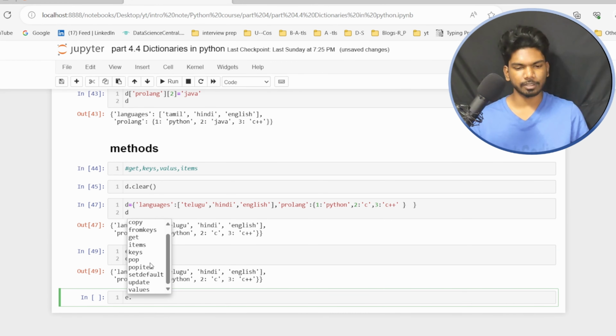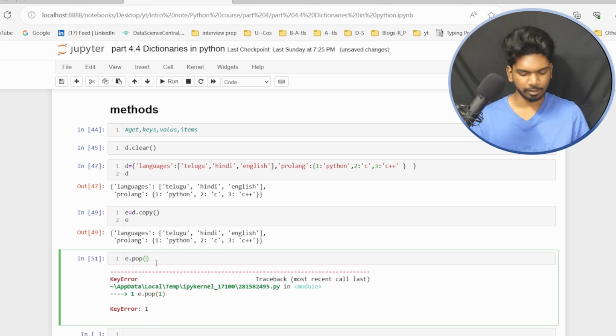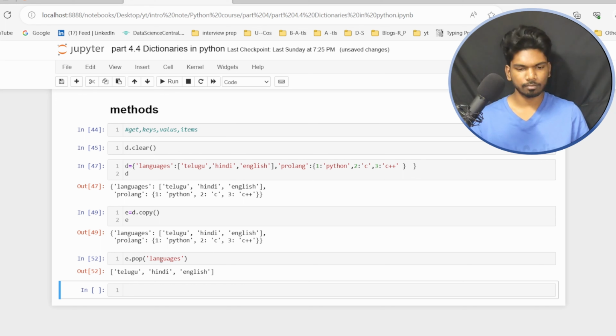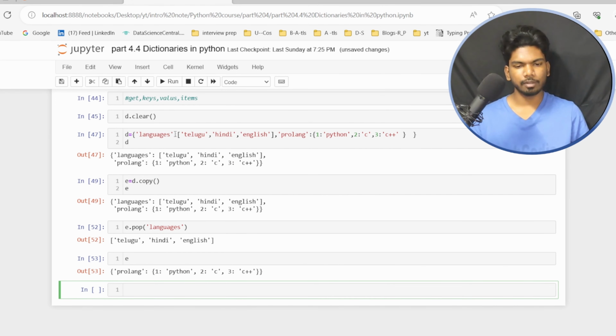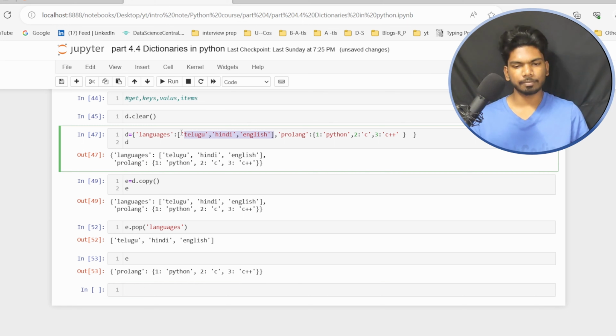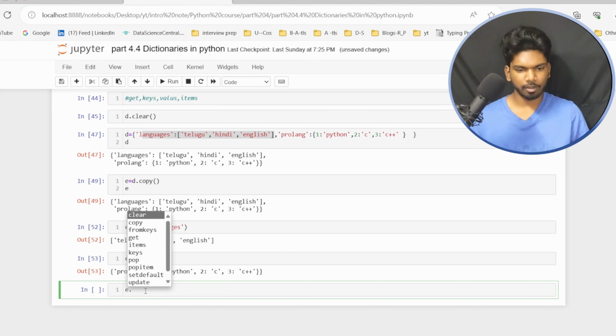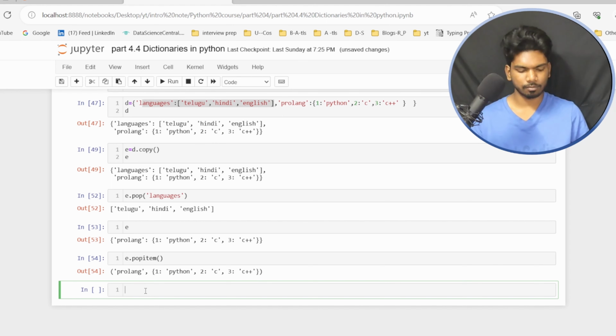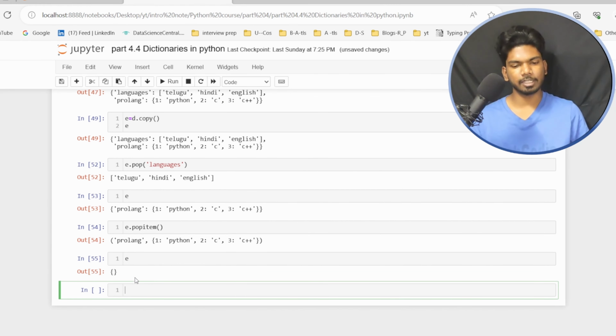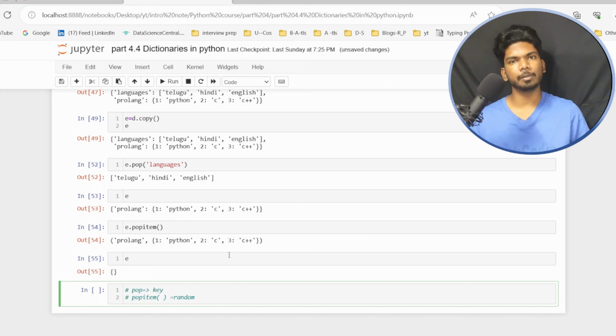Now let's see some more methods. Pop. Give here a key. You can see it is removed this complete item. That means with the pop method we have to pass key also, right? We have popitem. Now you can see the dictionary is empty. For the pop method we have to pass key. The popitem will automatically remove the random element from the dictionary, right?